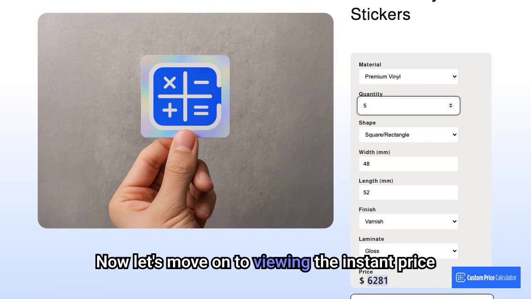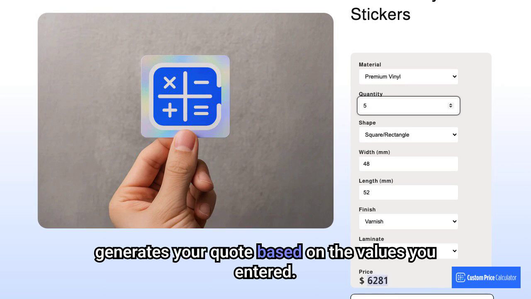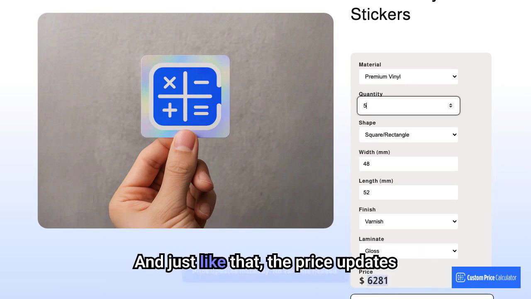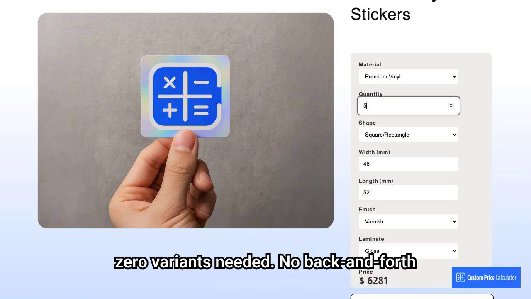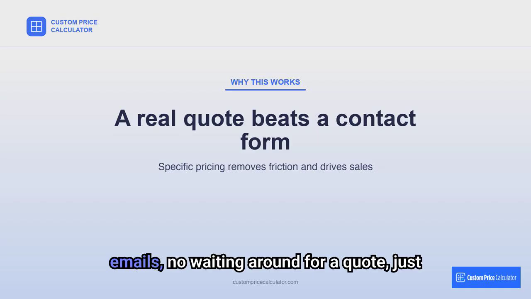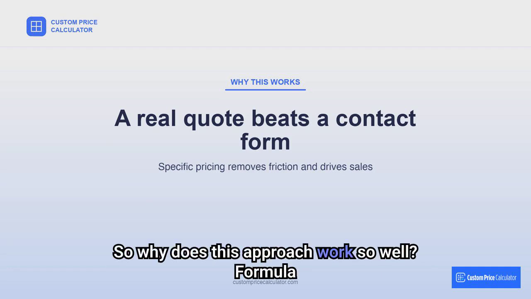Now let's move on to viewing the instant price update, where the calculator automatically generates your quote based on the values you entered. And just like that, the price updates instantly right on the product page with 0 variants needed. No back and forth emails, no waiting around for a quote, just a real number your customer can act on immediately. So why does this approach work so well?